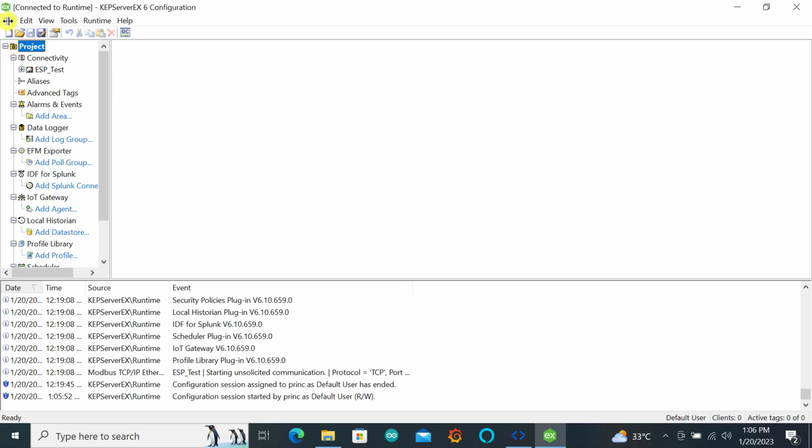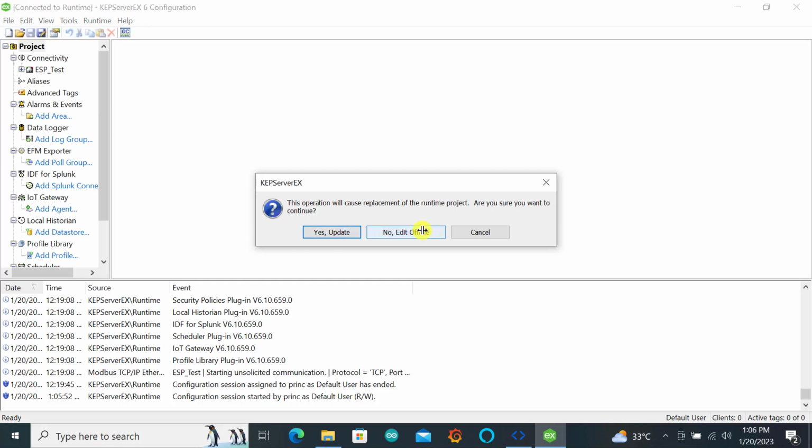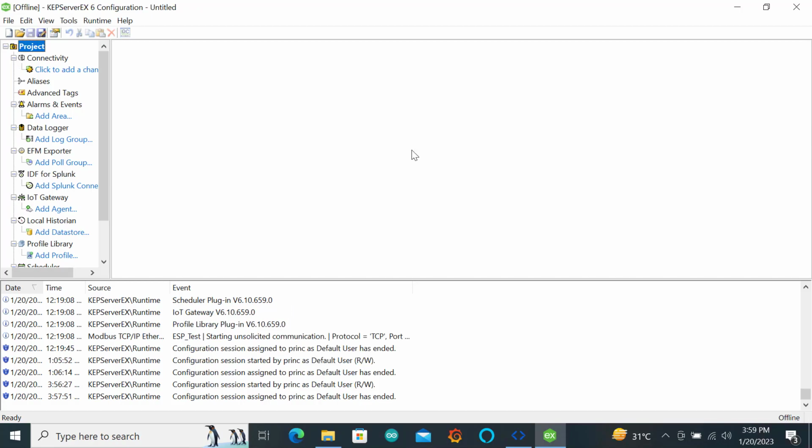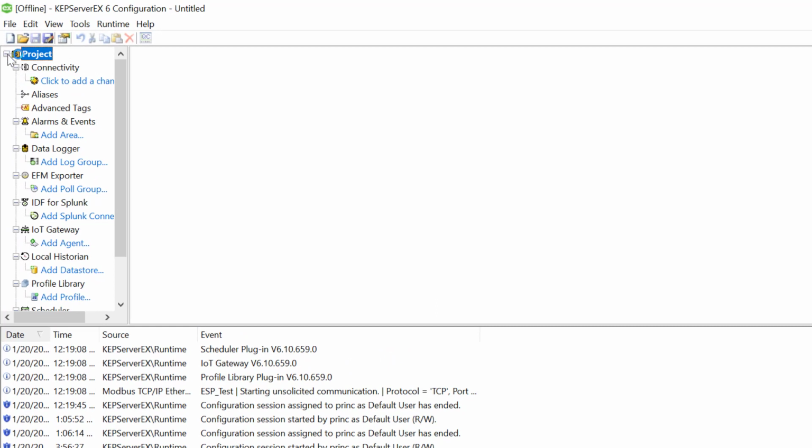First we need to create a project. So I go to File and then New to create a new one. If this is your first time, it will come up directly and then you can just go ahead. Right, so we can see that a new project is created now. This is the project tree, and we can see we are offline.